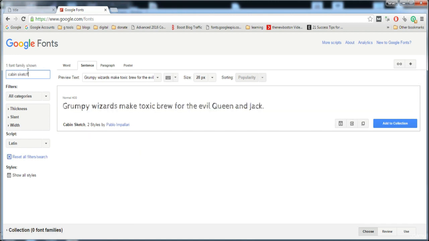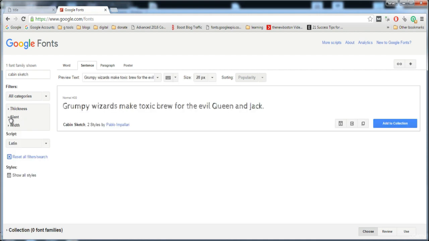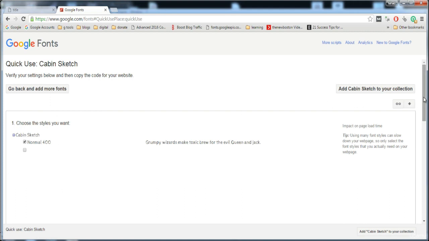It is an awesome font. Click on it, and here is the Cabin Sketch font. To use this font you have to click on quick use. Here you can also select the categories: sans serif, display, handwriting, and all the things. Here you can set the thickness of the font, then the slant, the width, and the script. But here I'm gonna click on quick use, and then here is the screen.